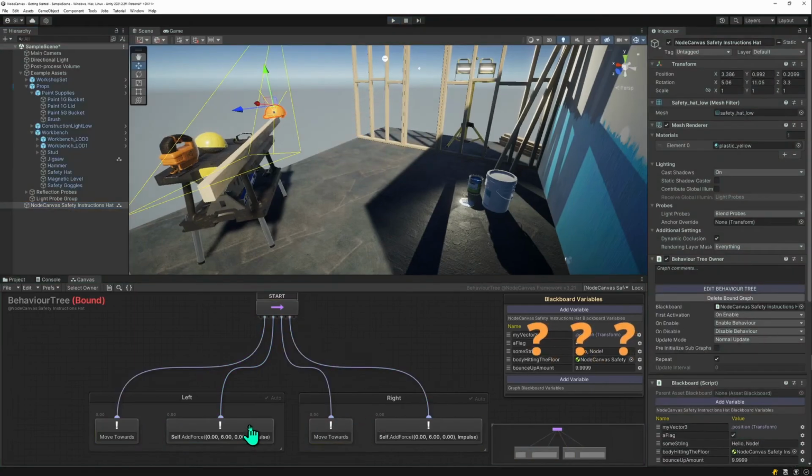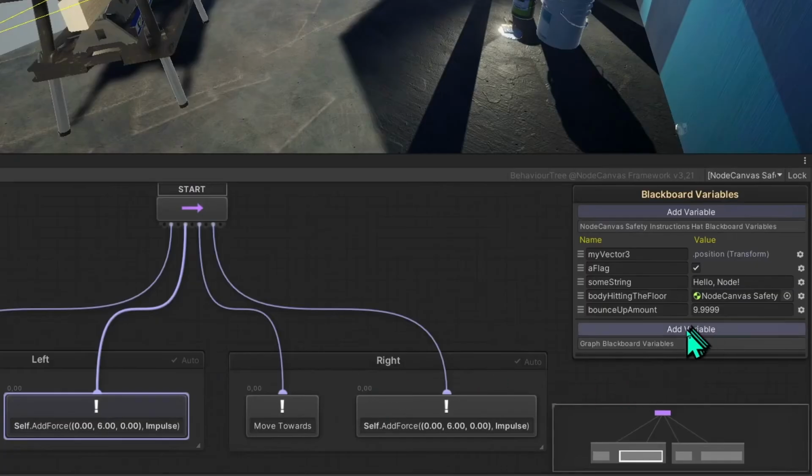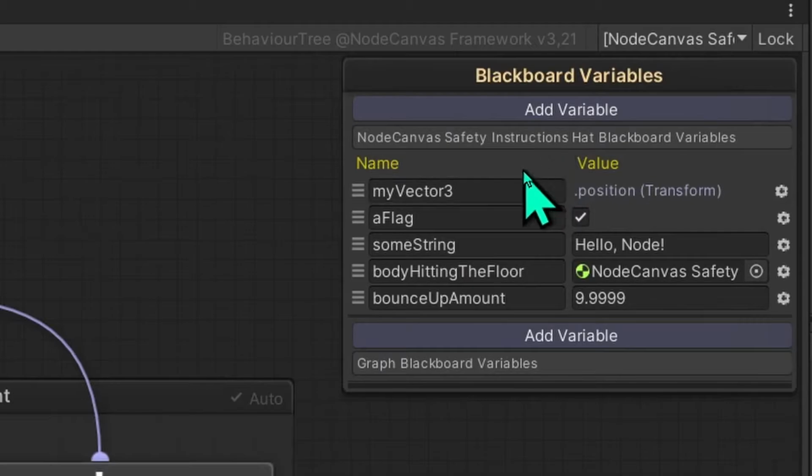I can already hear your questions. What if I want to use variables? That's quite easy. You have this blackboard on all graphs. In the blackboard, you can create all kinds of variables. This variable here is special. It has a data binding to the transform position.